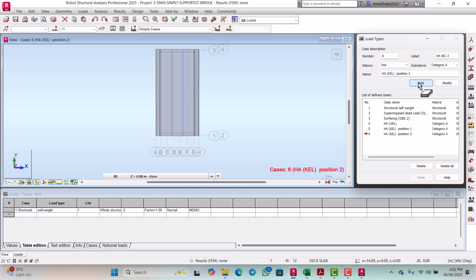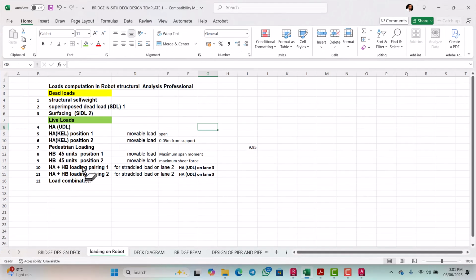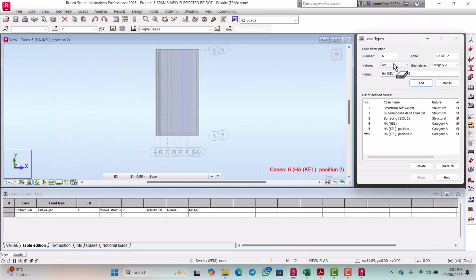So we add, okay, so we move again to pedestrian loading. We have this as, I use PDL for it. So we add.